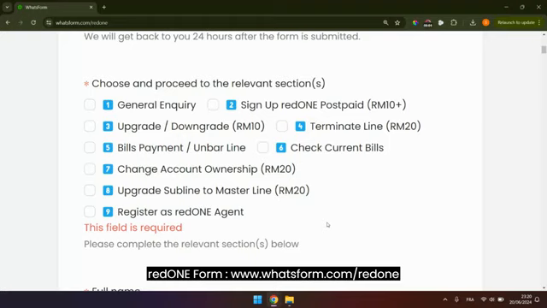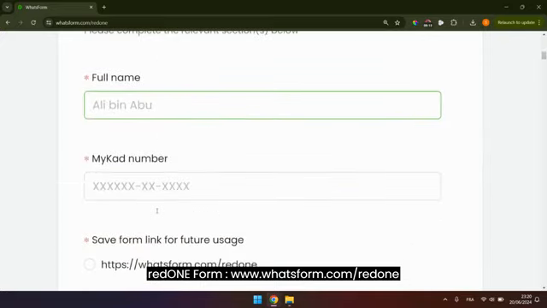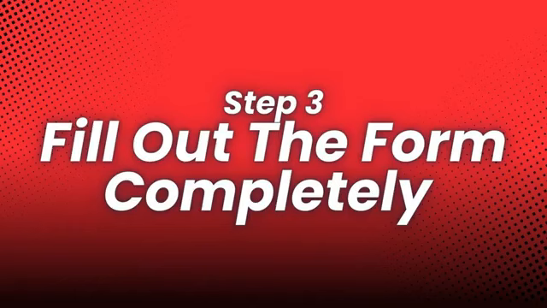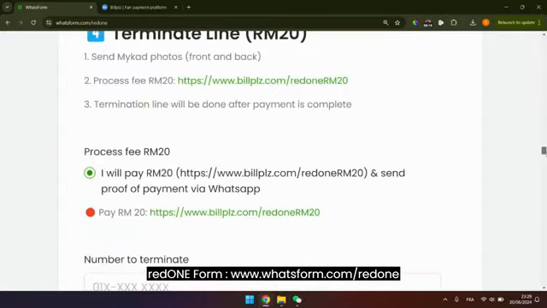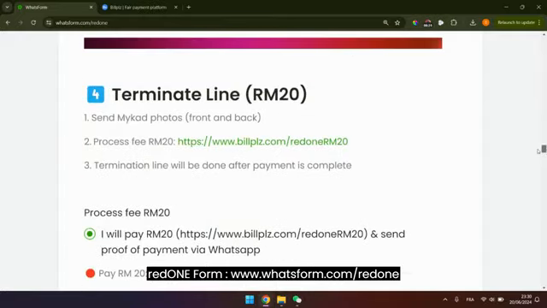Once we have chosen the type of request, we will move on to step 3, which is to fill out the form completely. Don't forget to fill in your full name and ID number as it appears on your My Card. Also, click on the Save Form link for your future reference. After that, we scroll down to section 4 to complete the form. Just a reminder, you need to upload the front and back photo of your IC and pay the processing fee stated in the form. The termination process will begin once your application is complete and payment has been made.